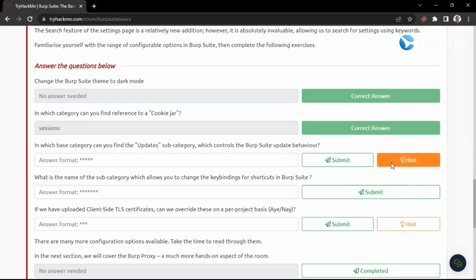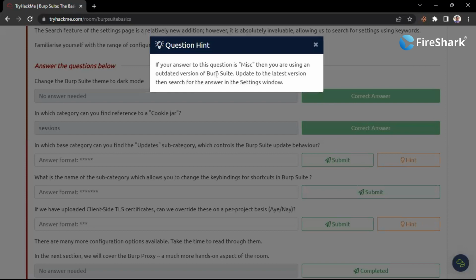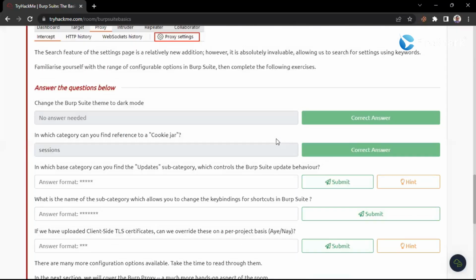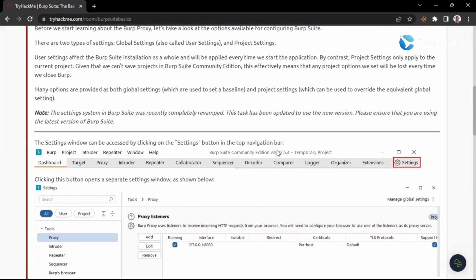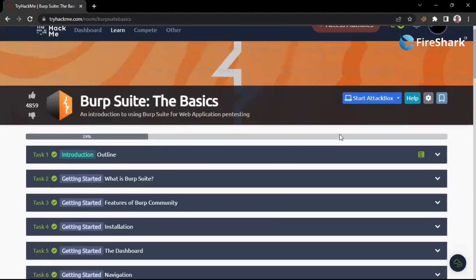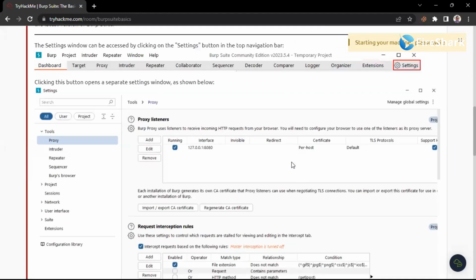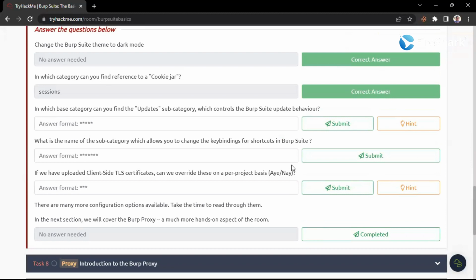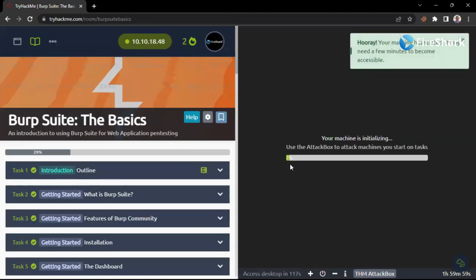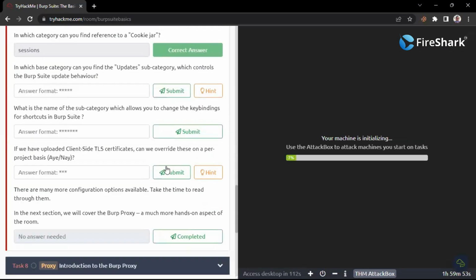In the updates, outdated version. Okay, we'll just see it here. We have to start this attack box and we'll find that there. We'll just move forward. What is the name of the subcategory that allows you to change the key bindings for shortcuts in Burp Suite? I think hotkeys.